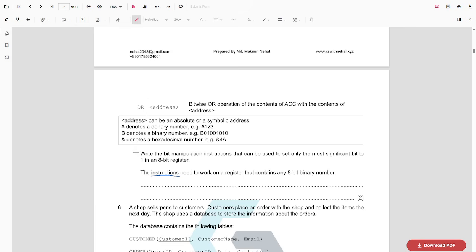So basically it doesn't matter. Let's say I have a binary number x y z a b c d e, whatever I have, it doesn't matter. I have to convert this into something, right? The bit manipulation instruction that can be used to set only the most significant bit to 1 in an 8-bit number. I have to convert this number into this.